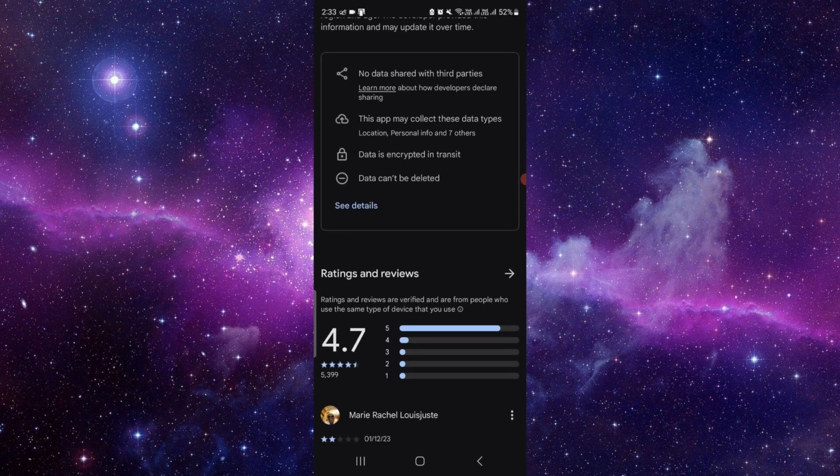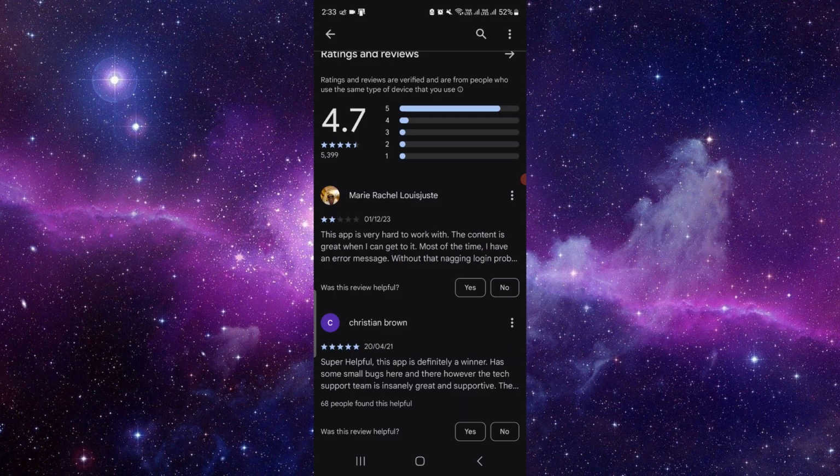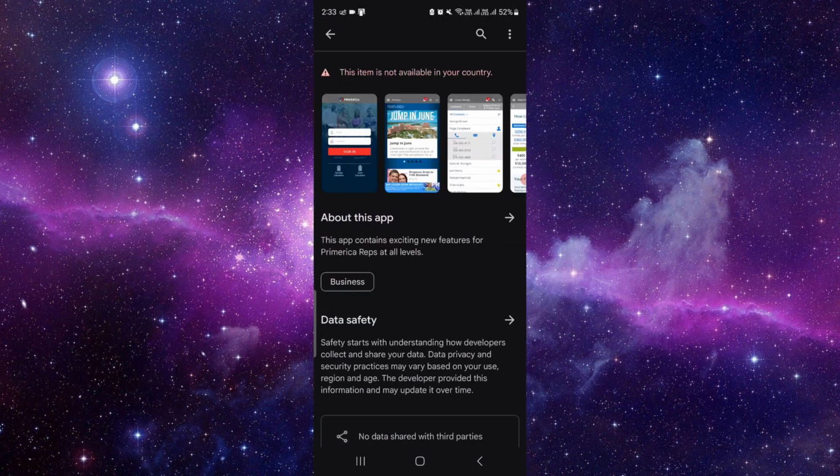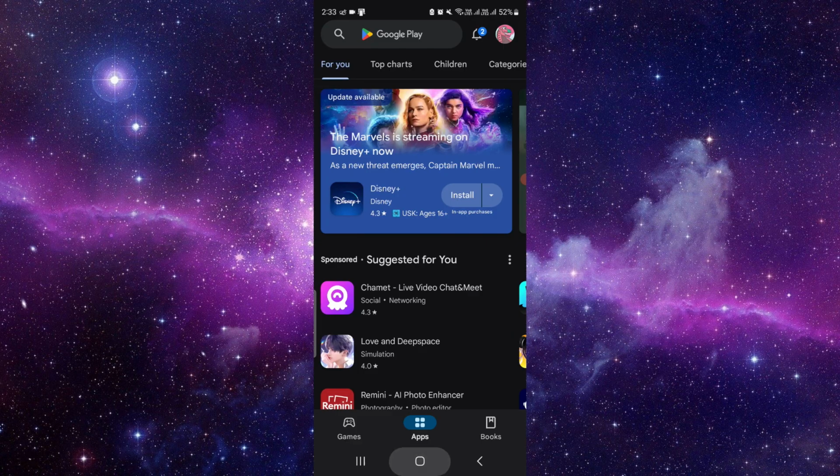and you can also rate the app after installation, and it's very easy to use. And you can see other people are also using it and it has a good rating too.